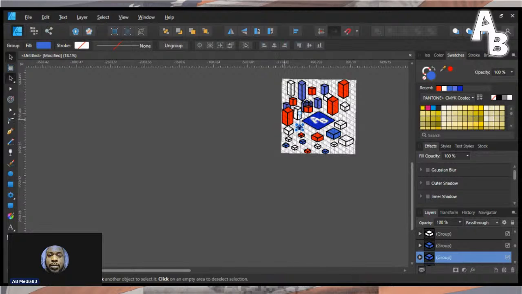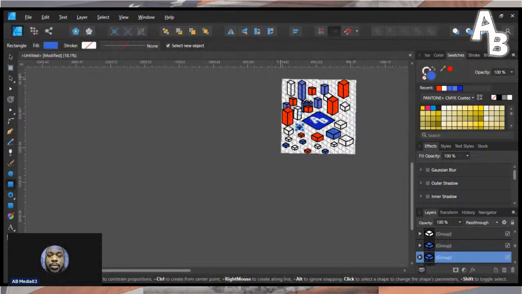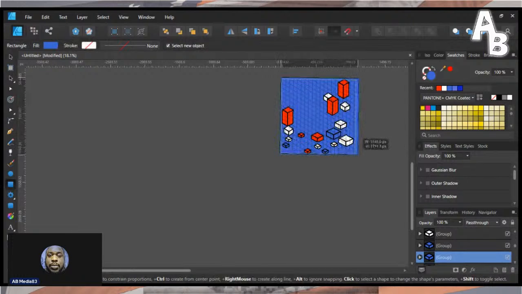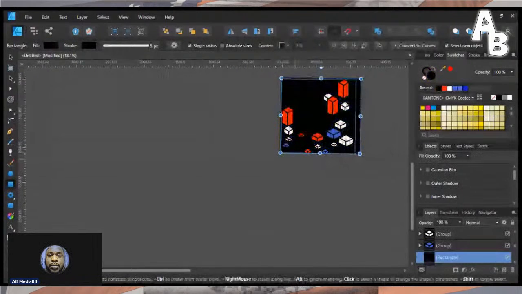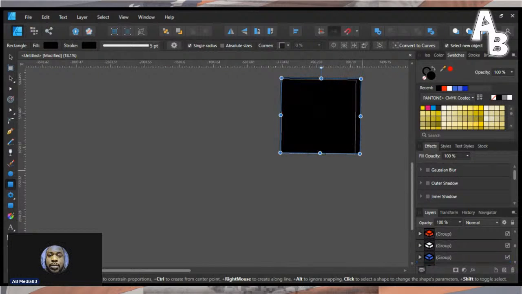Now, let's give this a round texture, so here's what I'm going to do. I'm going to create a square. I'm going to make it blackish. We're going to actually move this to the front. You'll see why in a minute.